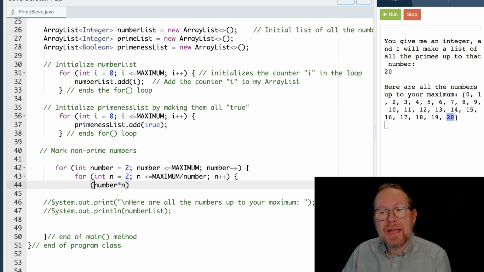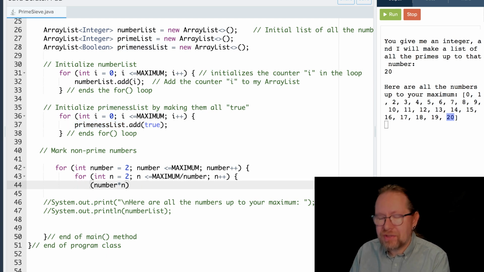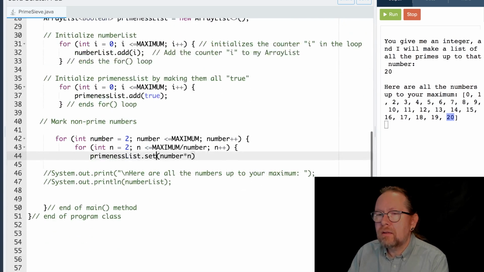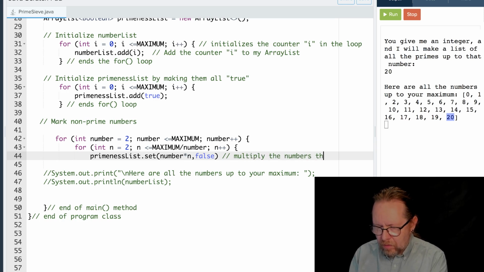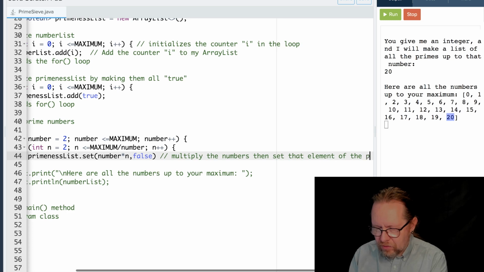So I'm going to set that element of the primeness list. And the way I do that is with a method called set to false. And this is what that syntax looks like. False. So multiply the numbers, then set that element of the primeness list to false.